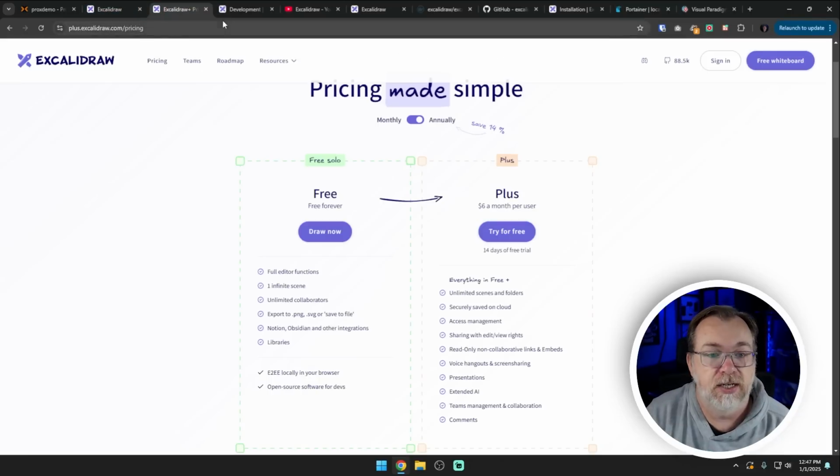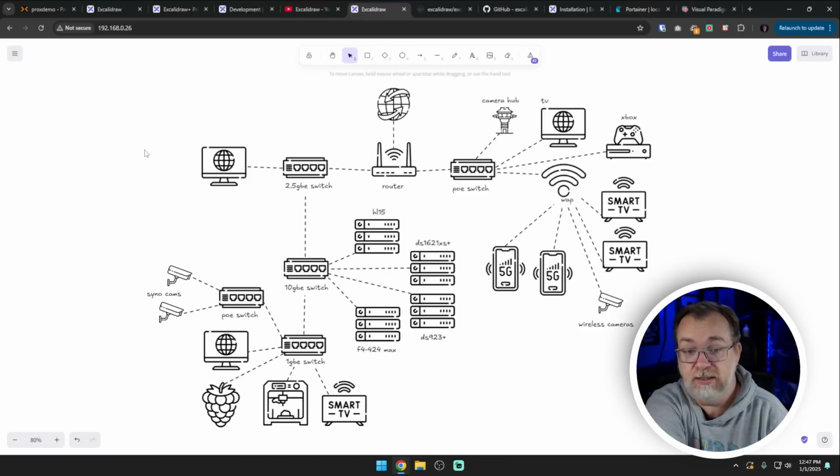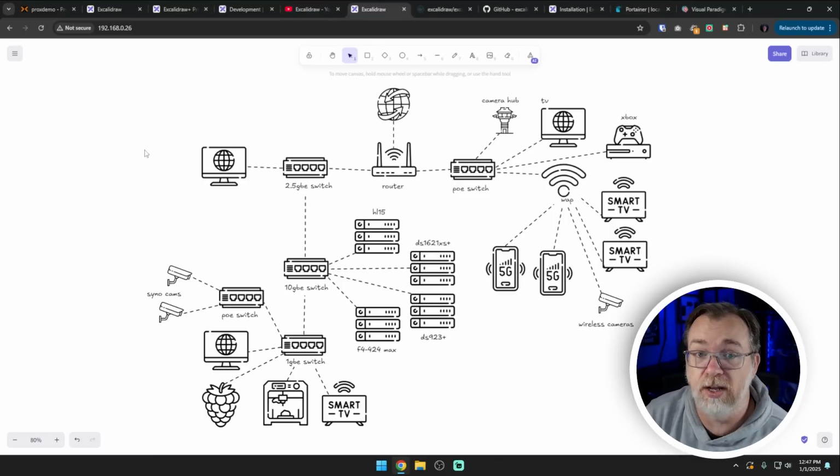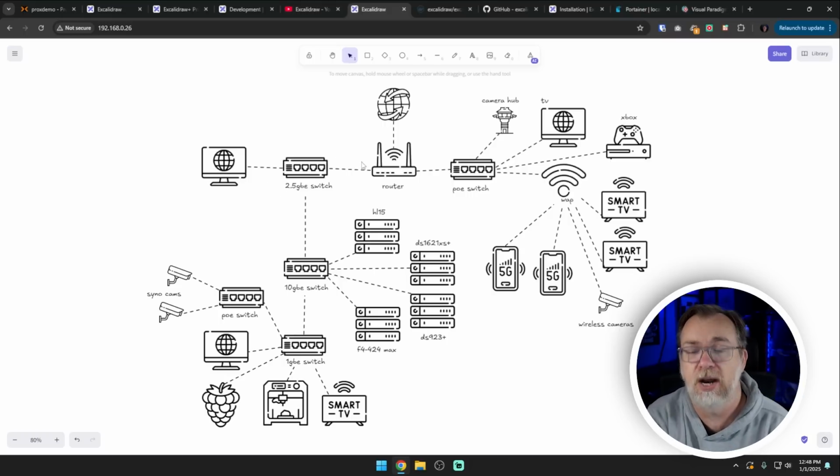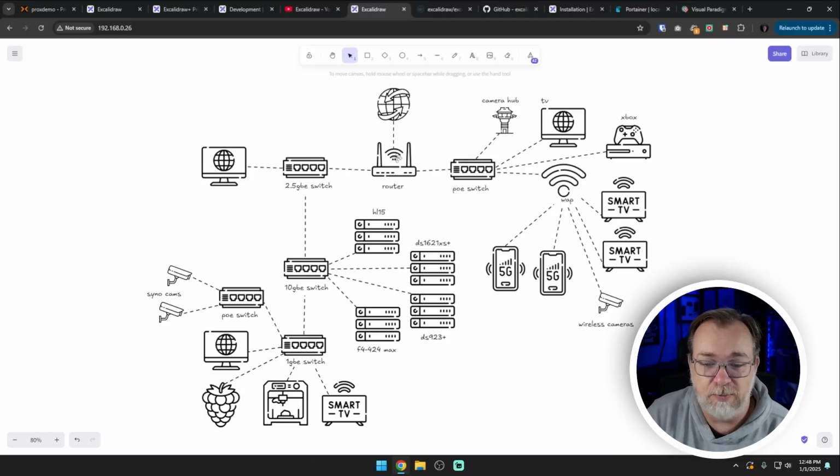self-hosted solution here. So, oops, that's not it. Where did it go? There it is. Okay, this is what I created this morning using Excalidraw here on my local network. This is kind of what I wanted to see. I know it may not make a ton of sense, but internet comes into the router.